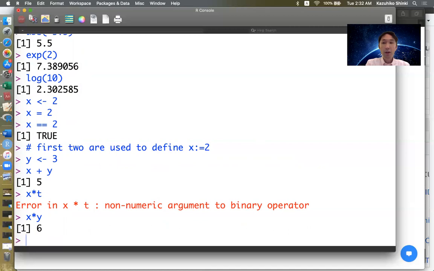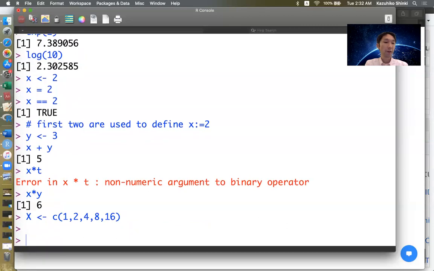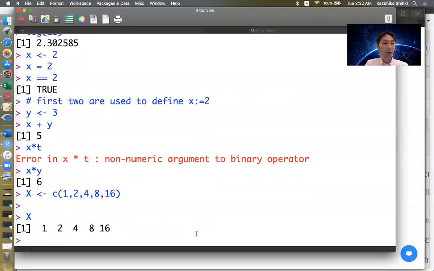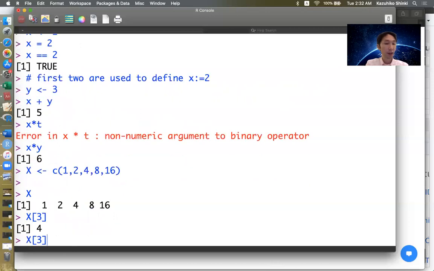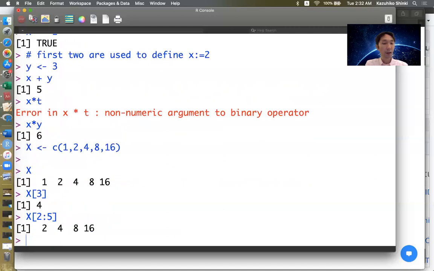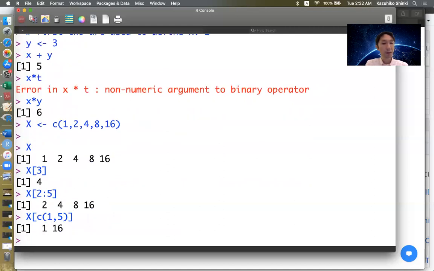And R can use also the vectors. So this is a convenient feature. So if you define x as 1, 2, 4, 8, 16, x is a vector. So it includes 5 numbers. So you can extract, for example, the third element of x in this way, or 2 to 5th element in this way, or maybe the first and the 5th element by this way.